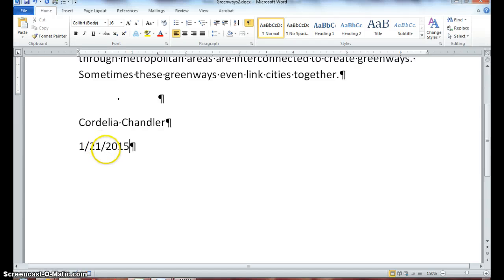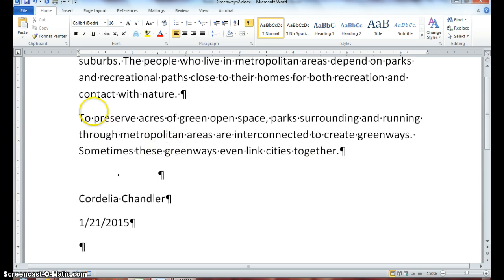Now, notice every time we press enter, we get a paragraph marker. Also notice that there's like a dot in between every single word on our screen. So if you scroll up, notice that every single word has a dot in between it. These just represent spaces. Every time you type a word and you space in between the word, it gives you the non-printing characters.